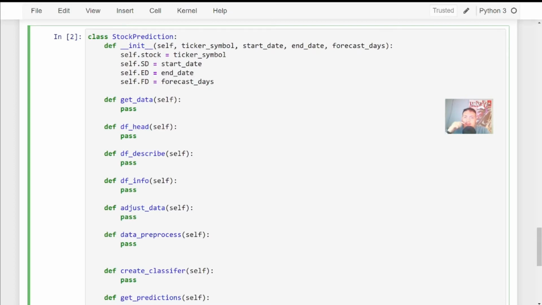You could also include the weekend. It'll take it into account. Or you could do a specific range between, I don't know, January 1st and January 31st of a certain year. And then forecast days, this is up to you. You can predict the days between now and then tomorrow, or from now to 100 days. So it's really up to you.